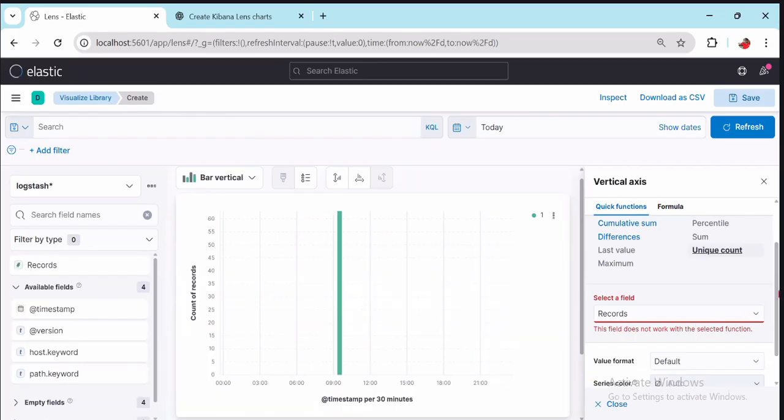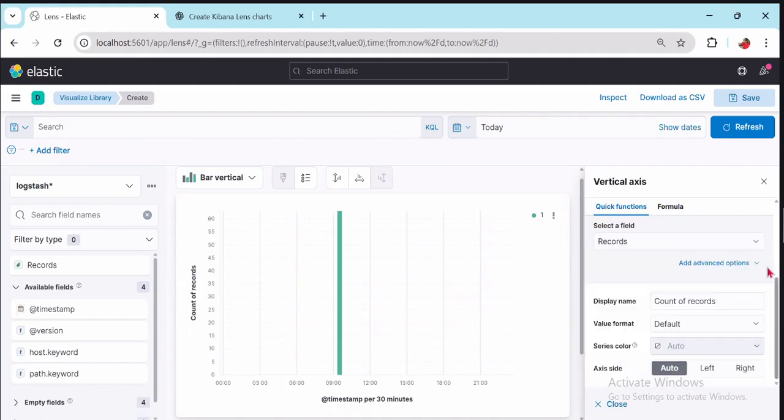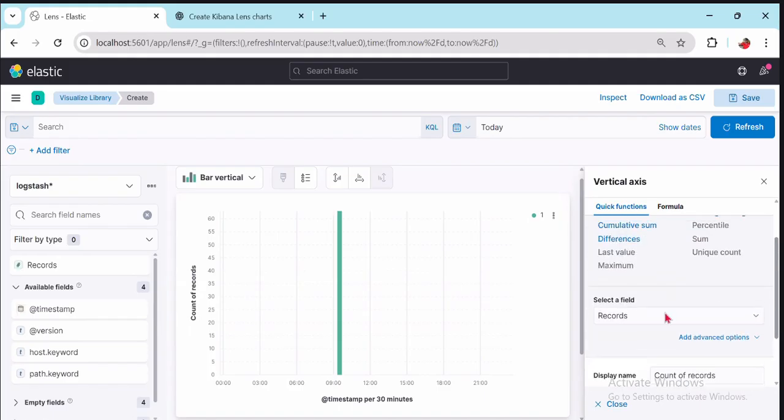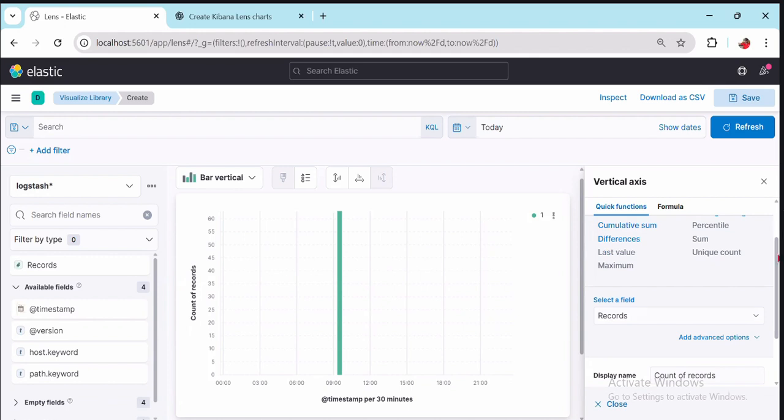Select field. Okay, count only we select, guys. Tell me next one. Like this, it is asking, the display name defaults to count of records. Select a field, advanced options. So what do you want to see?